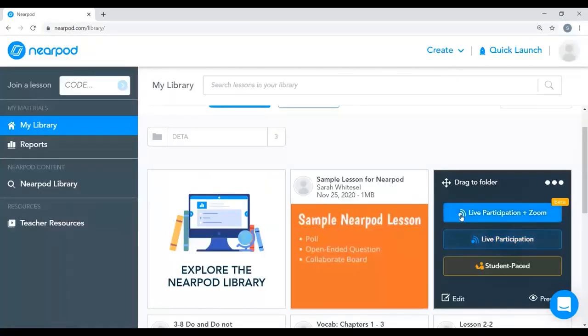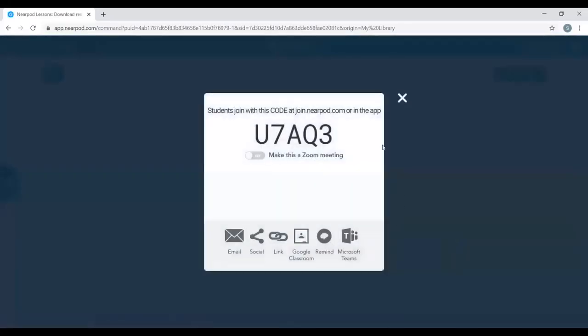All right, so for synchronous sharing, Nearpod has the live participation option and live participation plus Zoom. These two options work just like the sample I gave earlier, where the students access Nearpod materials in real time as the teacher controls the pace of the lesson. In both options, you will again see a menu where you can select how you would like to have your students access the Nearpod materials, so they work essentially the same way.